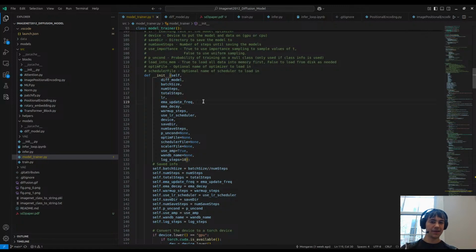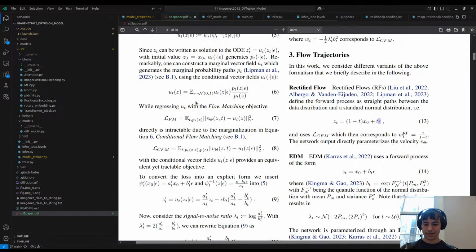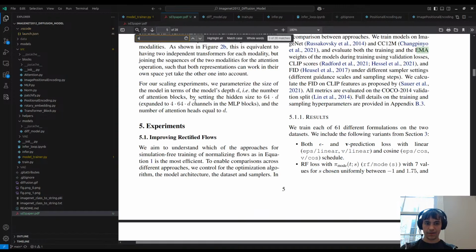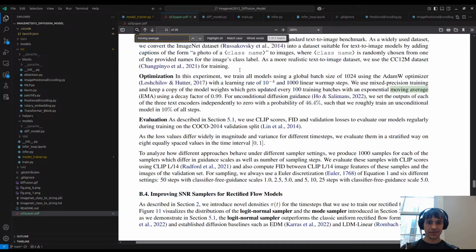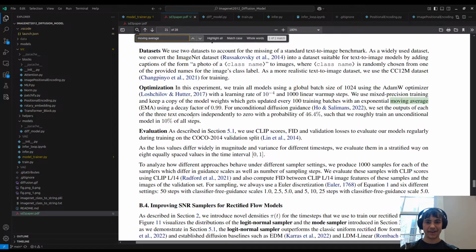Some EMA decay factors. In the code, they use an exponentiated moving average. Do they have that in here? Yes. Oh yeah, this is good. This is a good paragraph right here. They have a learning rate of 10 to the -4, 1,000 linear warm-up steps. They use mixed precision training, which is what you would expect, and they keep a moving average of the model.